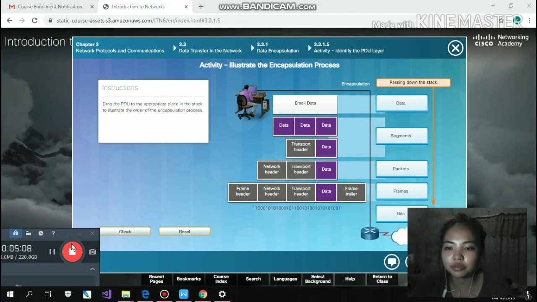The generic term for data at each level is protocol data unit, but the PDU is different at each layer. For example, a PDU at the internetwork layer is different from a PDU at the transport layer. Data has been added to the transport layer data. The different names for PDU at each layer are given.